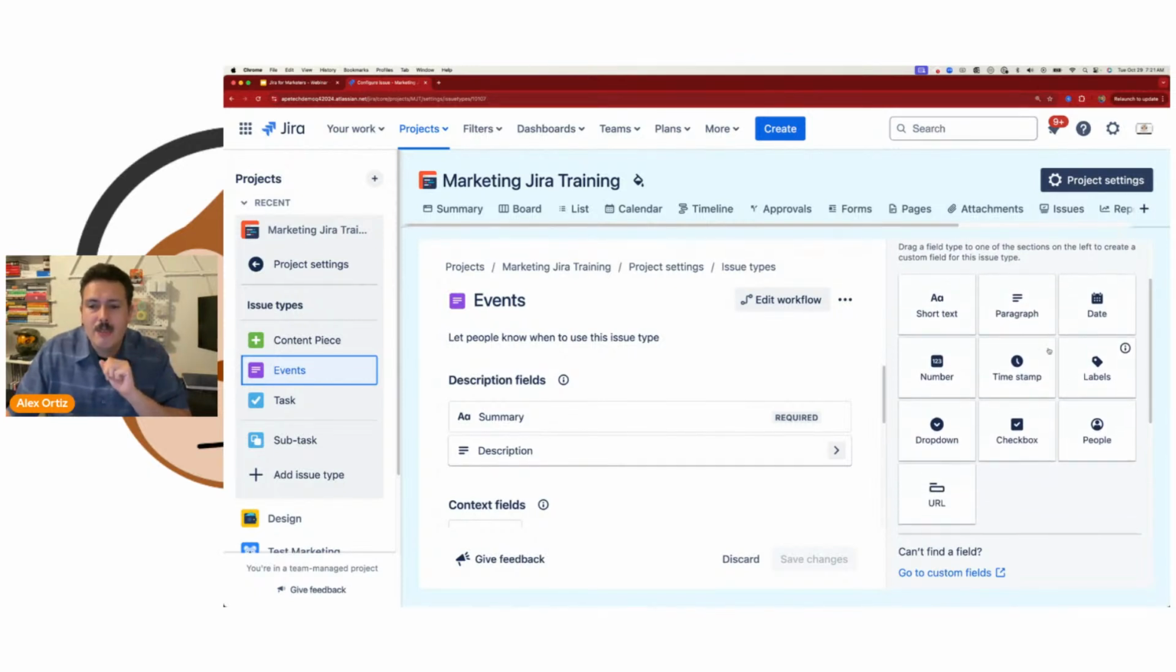And these are the different types of fields that we have. We have short text, like just think of it like a title field, right? We have a paragraph, so a bigger, I like to call it fatter, though it's not the appropriate word, but it's a bigger box. We have date fields, number fields, timestamps, labels, dropdowns, checkboxes, we can tag people, and we have URLs. So we're going to add a couple of these just to make it fun, right?